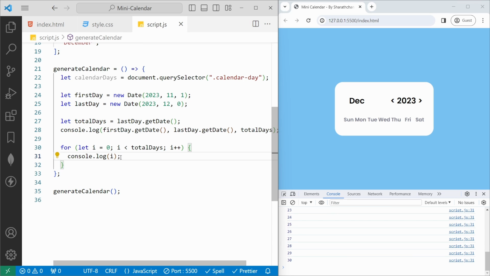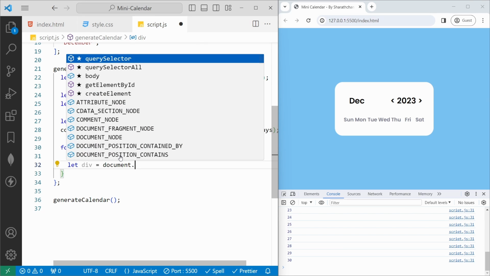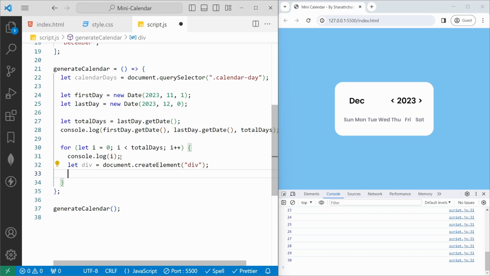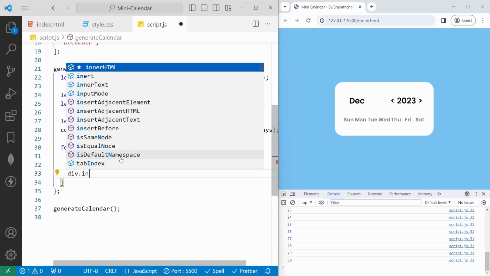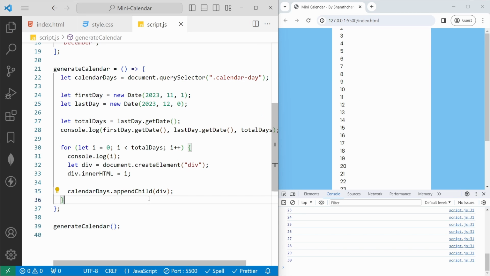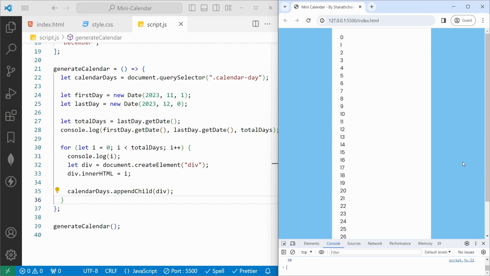So inside this I will create one let with div. We have an option to create an element with the help of createElement, and I will say the value of div, and then div dot innerHTML equal to I. We have already created a calendar days. Inside this we are going to append this child with the help of div. If I save, now you can see the days were appended, 1 to 30, right? This was listed all in a row.